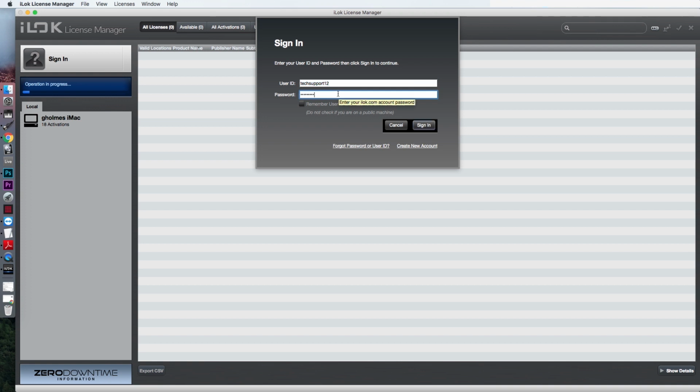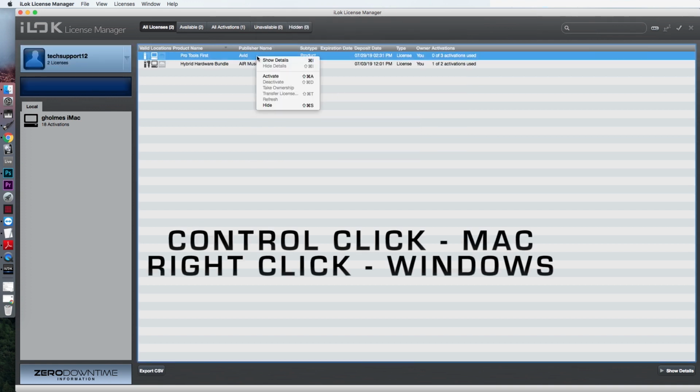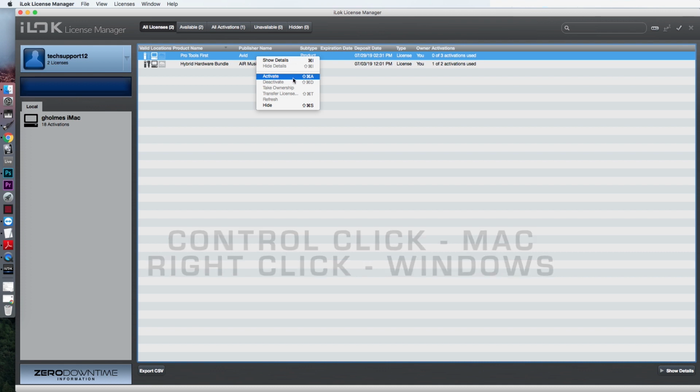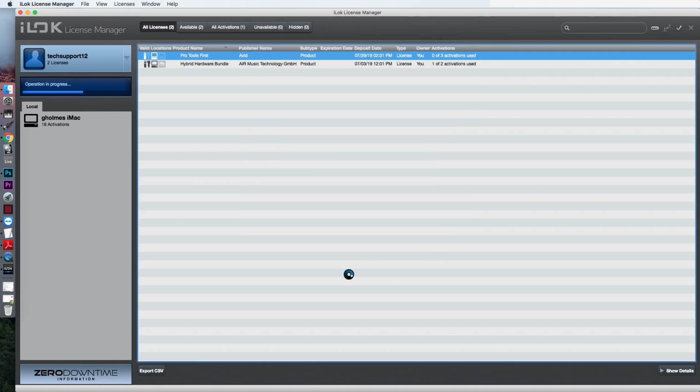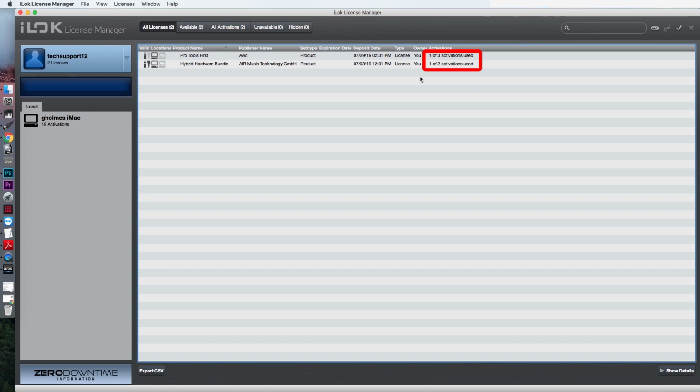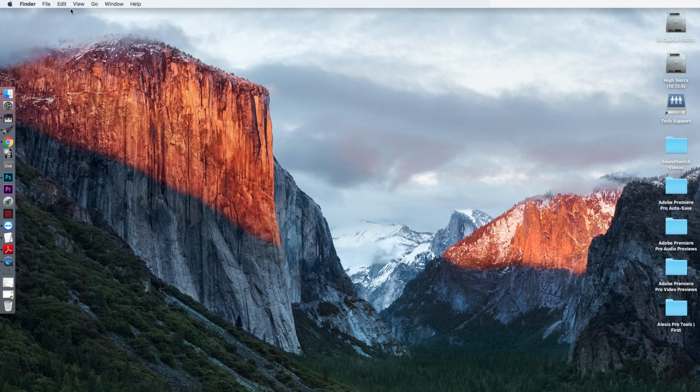Once Pro Tools First has finished installing, launch the iLok License Manager and log into your account. You will see the Pro Tools license. Control-click on the license and select Activate. Choose your computer as a location, select Activate one more time, and you're done! You will see how many activations you have left at the end of the license column. Repeat this process if you wish to authorize a second computer.